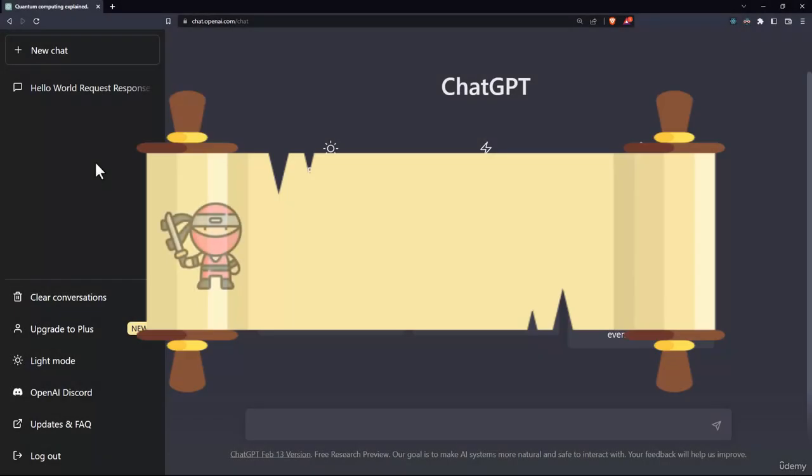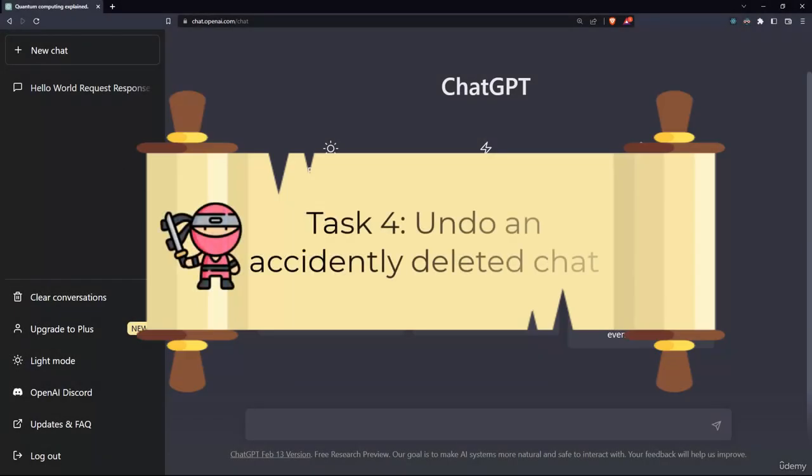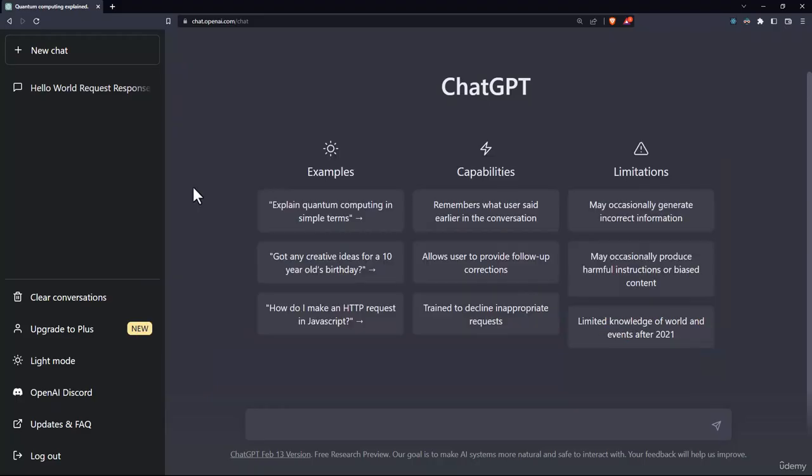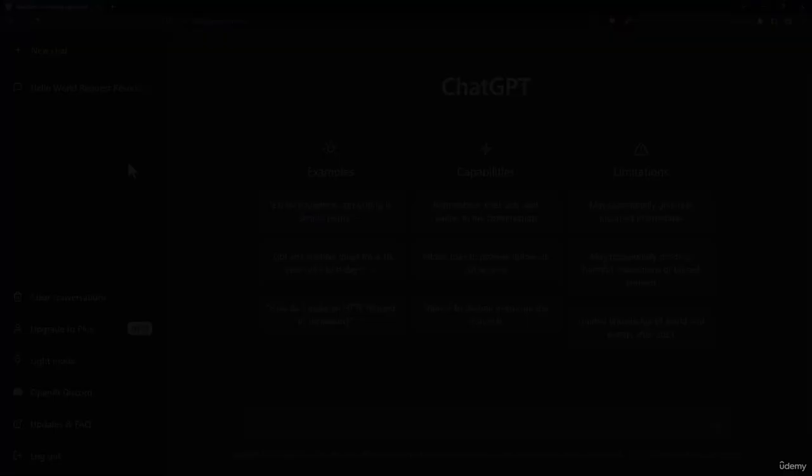Next challenge. What if you accidentally deleted a chat? How can you undo it? Alright, this was a trick question. Currently, there's no way to undo a chat. You can type the question again, but you might get similar answers or not. But my friend, if it was a long chat, it's gone.